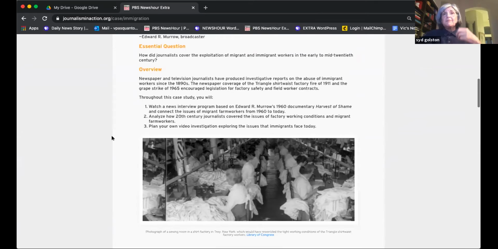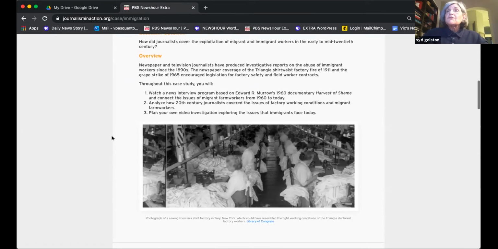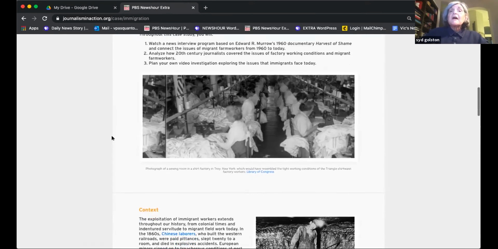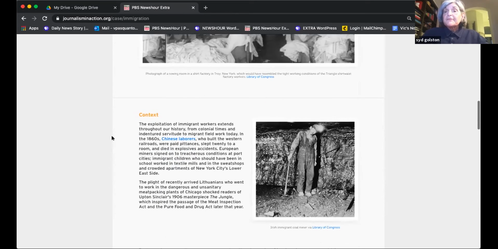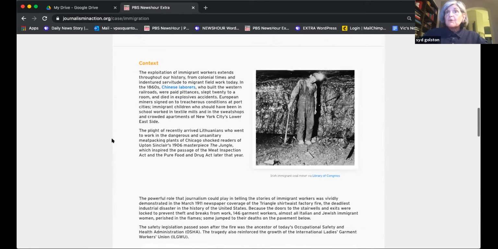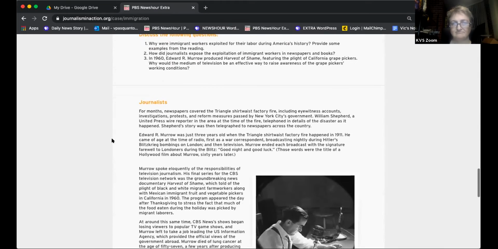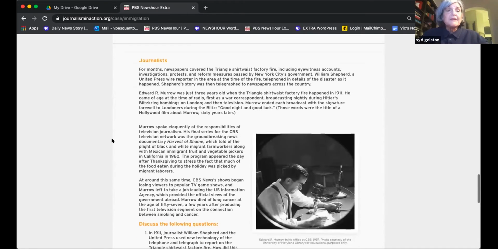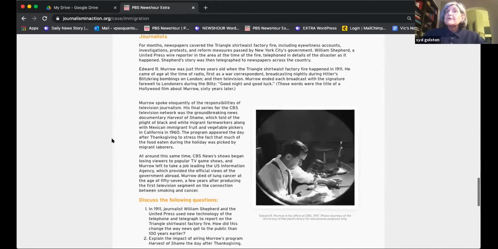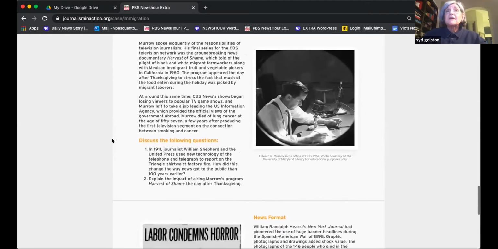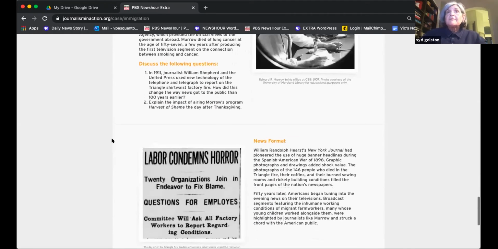There will not only be Library of Congress resources, but also descriptions of the context and history of the eras that we're dealing with. We all know that the Triangle Shirtwaist Factory Fire coverage led to what we have today as OSHA, the Occupational Safety and Health Administration.